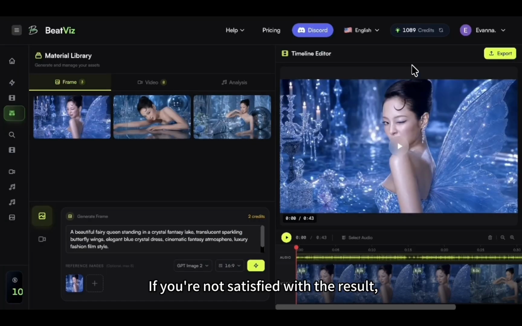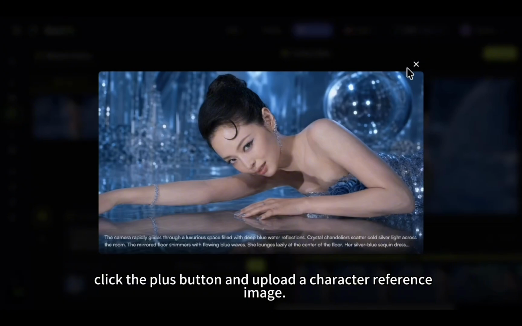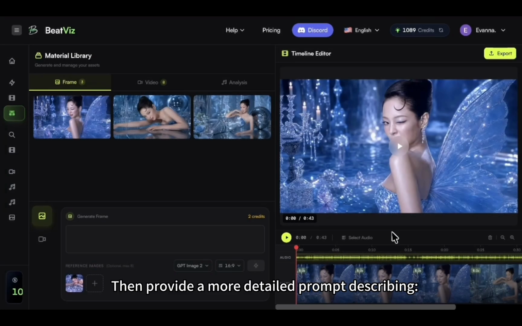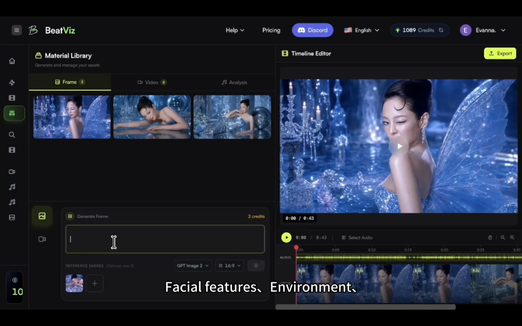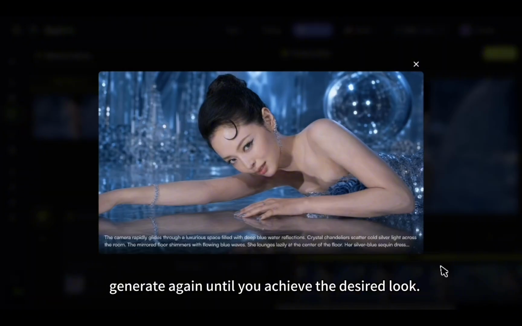If you're not satisfied with the result, click the plus button and upload a character reference image. Then provide a more detailed prompt describing appearance, clothing, facial features, environment, mood, lighting, camera, composition. Once you're happy with the settings, generate again until you achieve the desired look.